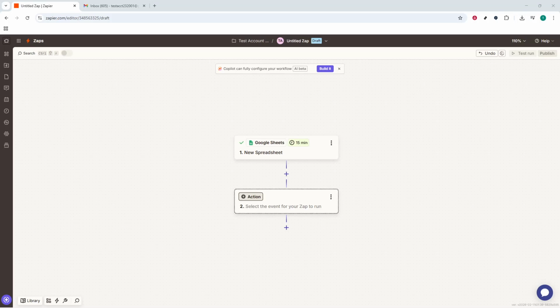In today's video, I'm going to teach you how to use email by Zapier to send yourself updates. By the end, you'll have a simple automation that emails you whenever something important happens in your apps, so you don't have to keep checking dashboards or spreadsheets.